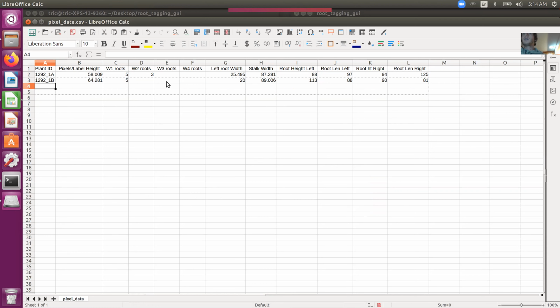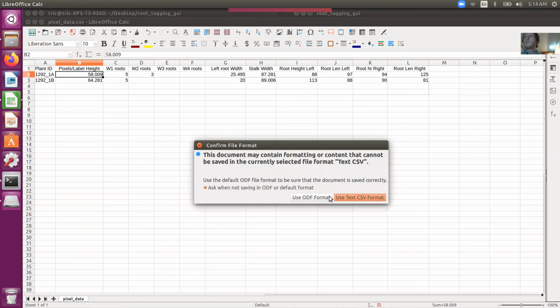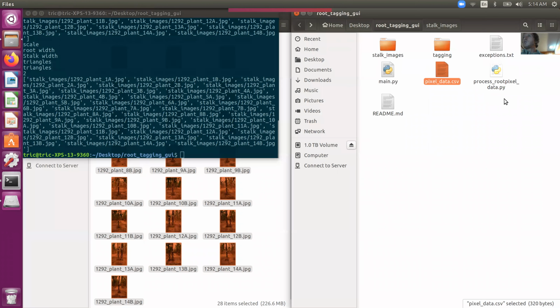So now this data is relative to pixel count. And what we want is the data relative to some inches or meters. In our case, we measured the label at 1/2 inch, and we know the label height, so that means we can get a pixels per inch ratio. And that's exactly what happens, and you're going to save not in the ODF, but in the CSV format. So that's exactly what happens in this process root pixel data.